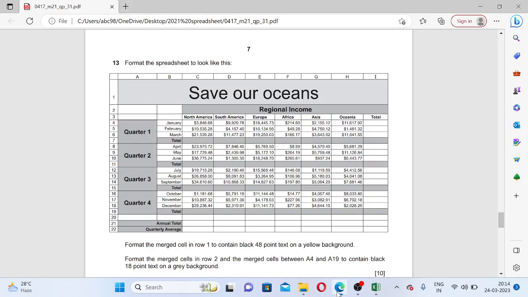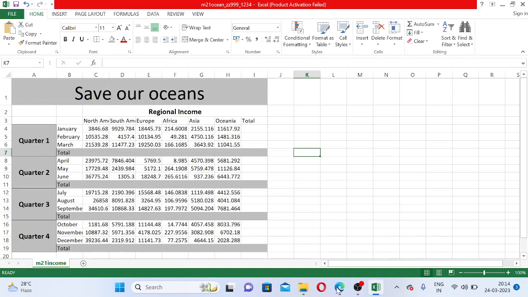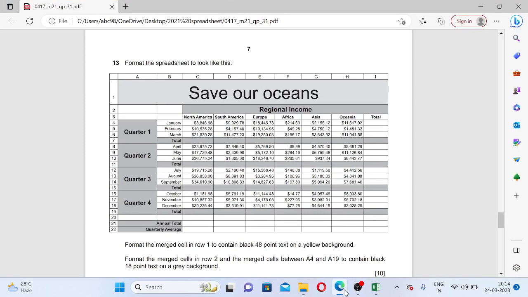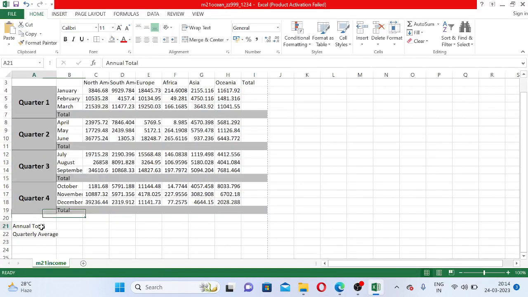Next is annual total and quarterly average. For this annual total and quarterly average, this also has to be highlighted in gray. But for this text, you can see A and B are merged together. So this has to be merged and right aligned, merge across. Again this also merge, and now you can change the alignment to right. Done. And gray shading. Done.